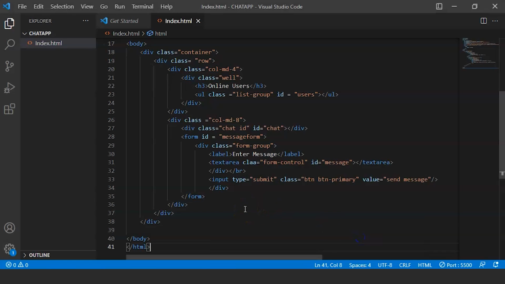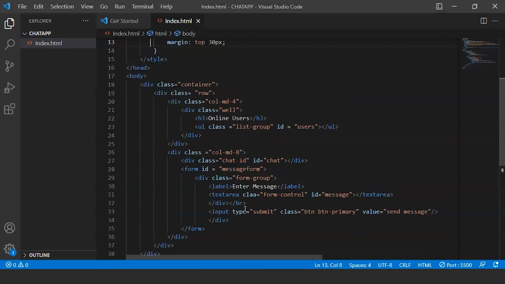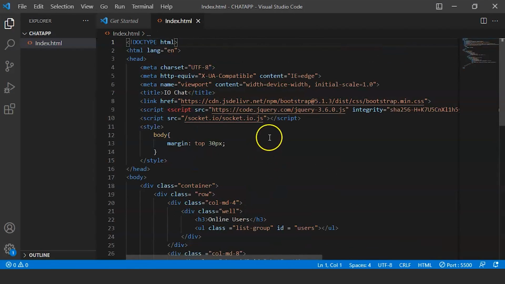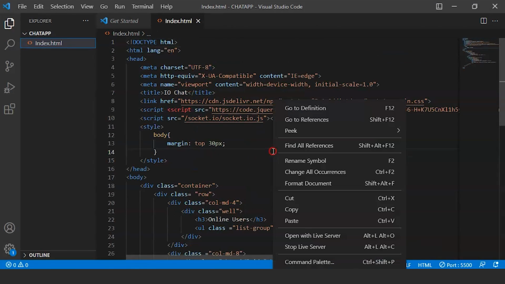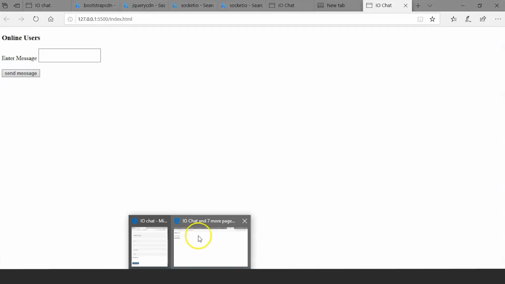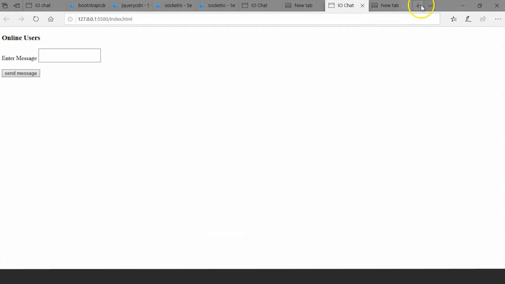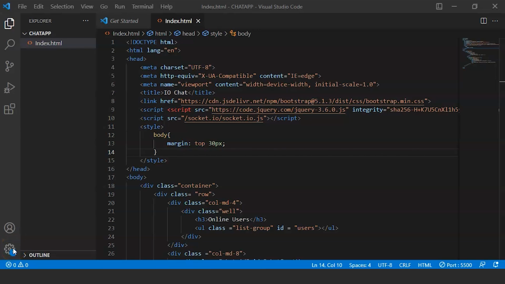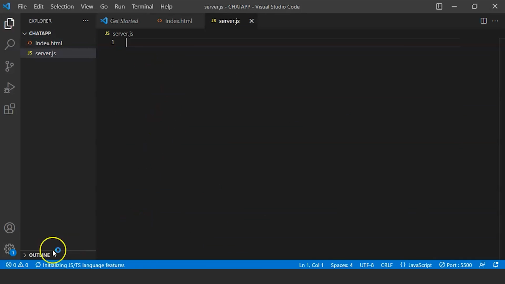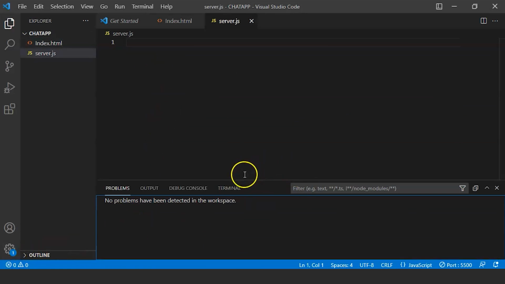So till now we have created the user interface. We'll just go to the browser and run this user interface. Just right click and click on open with live server. Now we will create a new file called server.js and we'll go to the terminal.